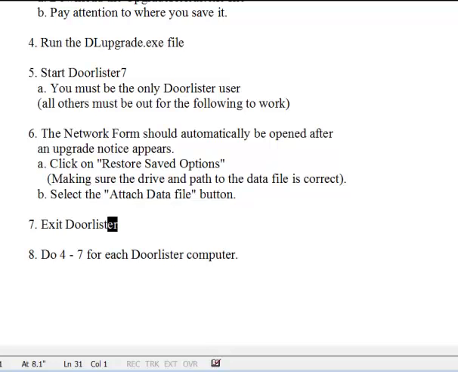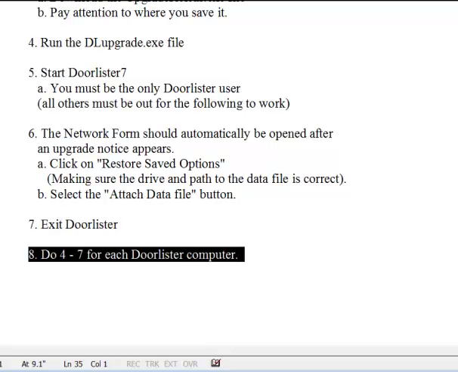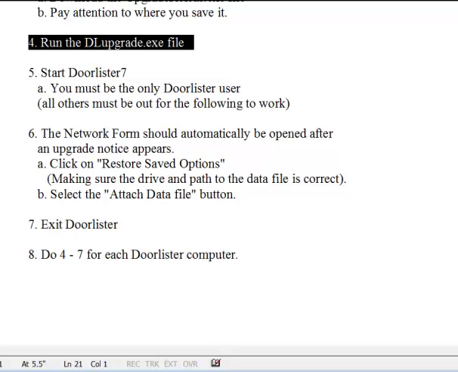Now we want to exit Doorlister and do steps 4 through 7: run the upgrade, start Doorlister, network form, for all the other computers on your network. Keeping in mind that each one needs exclusive control when they're done.